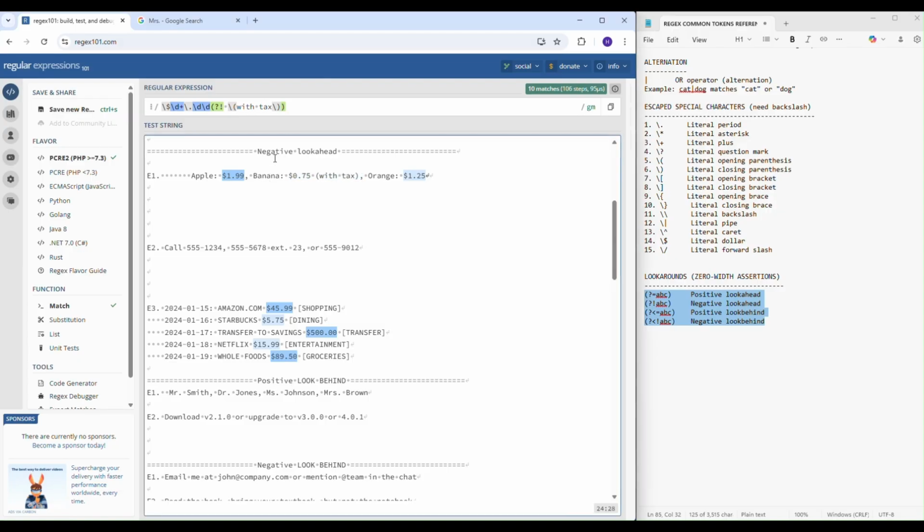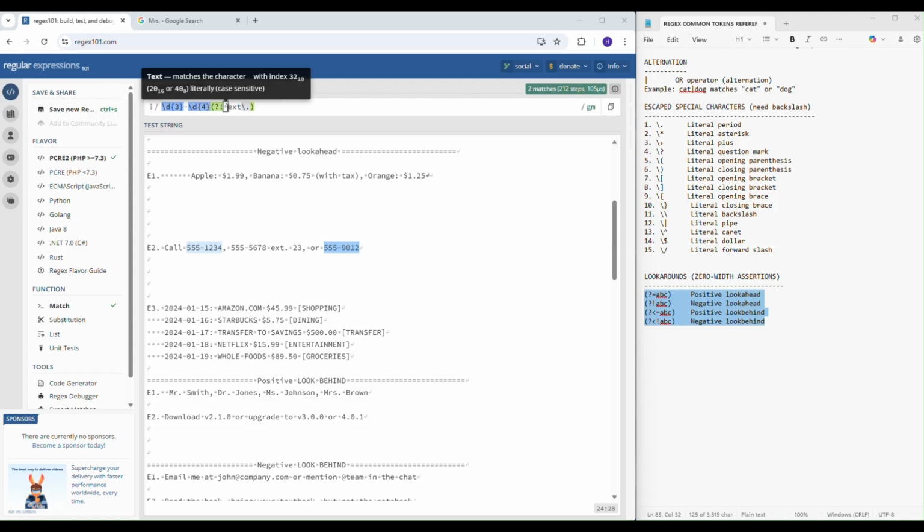For the second example we are going to match phone numbers without extensions. Let me paste the pattern. 3 digits, dash, 4 digits, but it should not be followed by a space, "ext", and a dot. In this example the number in the middle is not matched because of the condition in the pattern.